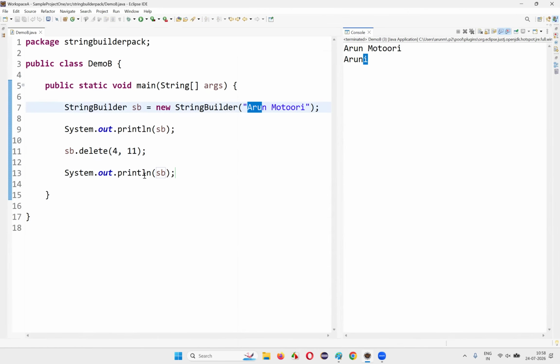The reason behind that is this 11 is an excluded index. It will not be considered. So we have to give 12. If I give 12, the 11 also will be included and will be deleted or removed from the string text. Now run this, you will get the proper output. Now only Arun will come.